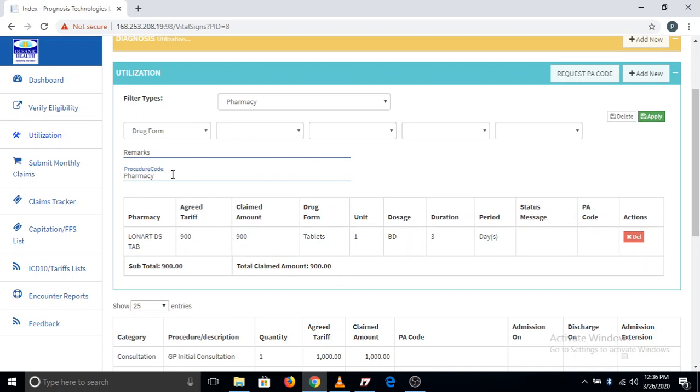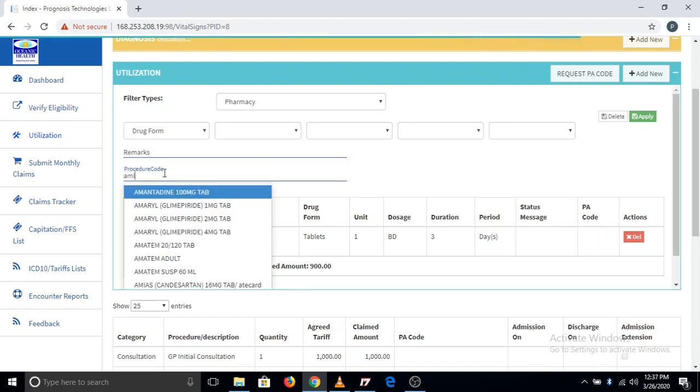Also, if I put a drug that needs a PA code, as you've seen before, the agreed tariff will be there, the claimed amount will be 0, and then it will tell you you need a PA code, and when the PA code comes, it will be written in this box. I think I should just do one more so we see it. So let me say amlodipine.